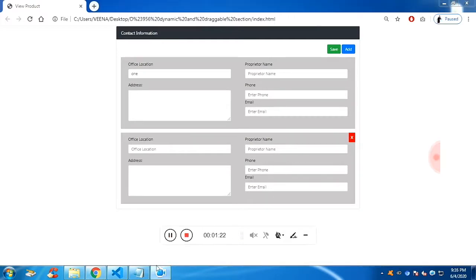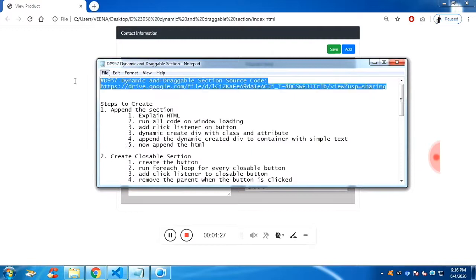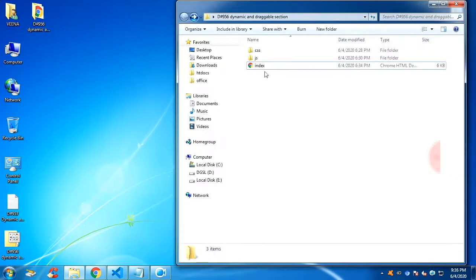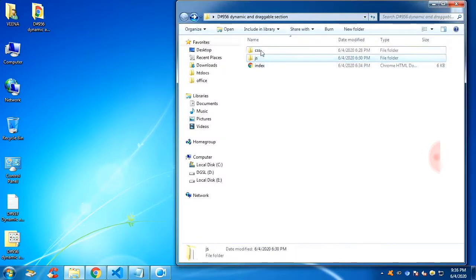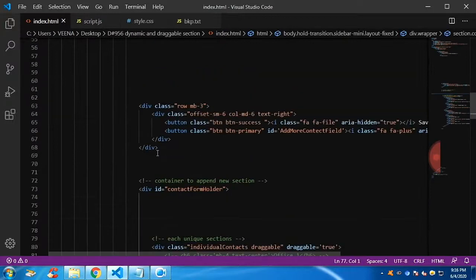Now, as I said, this is the zip version. You will get one HTML file, one JavaScript folder, one CSS folder, and each folder will have one file each.